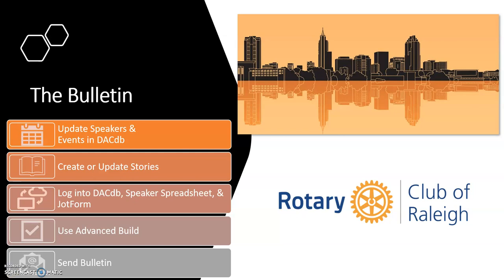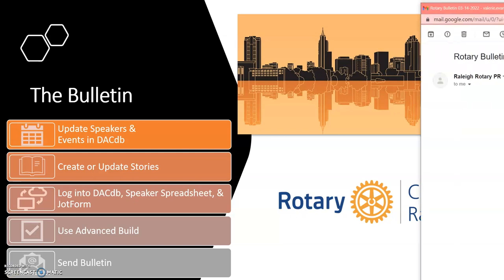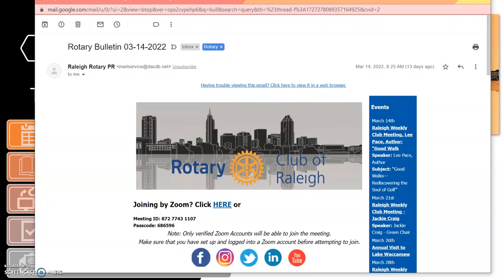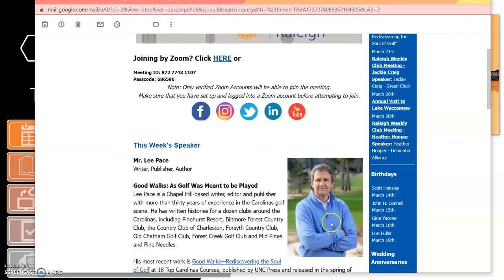I'm going to bring in a previous bulletin just to show you all the features in the bulletin so you understand what's going on and what we're creating. So this area right here is the banner. It includes the club's logo image, the Zoom link as a hyperlink, as well as the meeting information for those that prefer to put in a meeting ID and passcode, and links to our general social media.